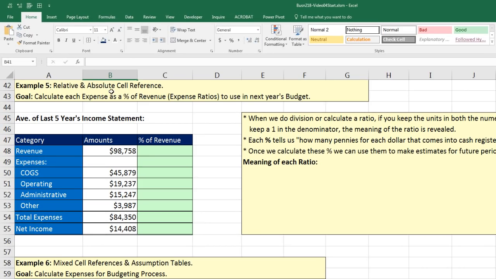Now, we want to go look at our next example, example 5, and it's going to illustrate relative and absolute cell reference. Our goal, this is an income statement. We have revenue, four expenses, total expenses, and net income. Our goal is to calculate each expense as a percentage of revenue. These will be called expense ratios. And we will use them in next year's budgets.